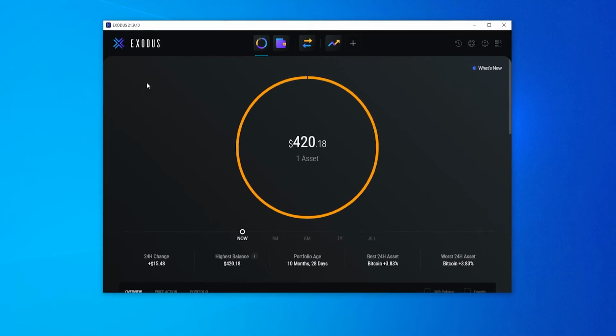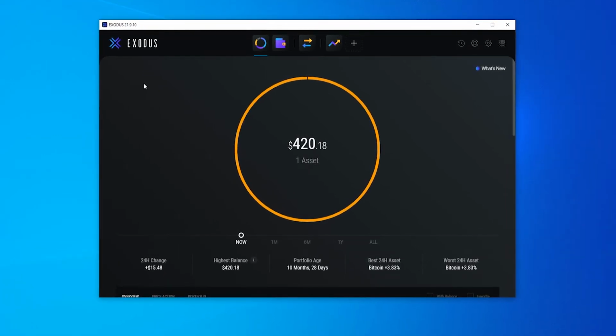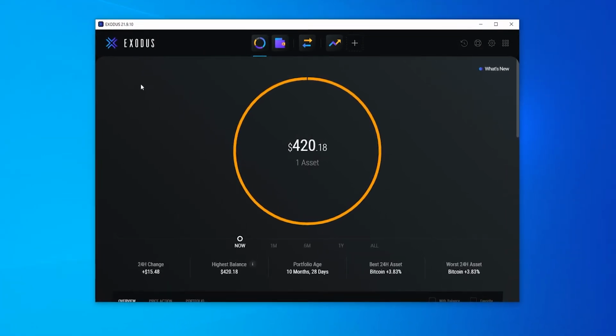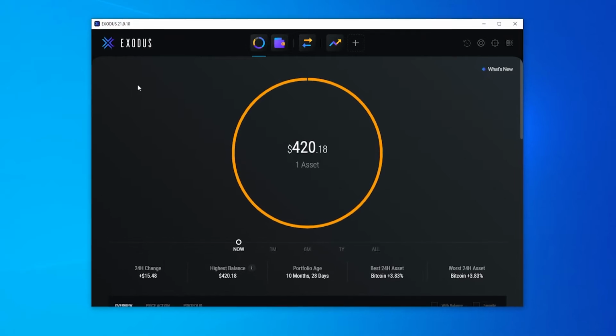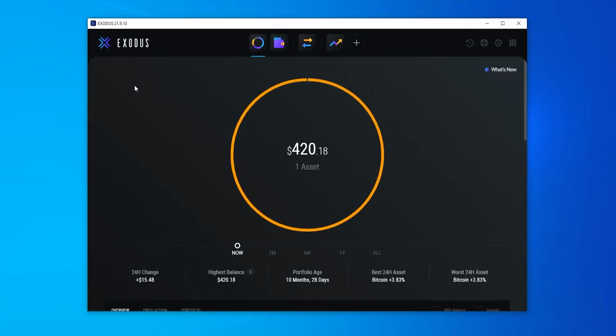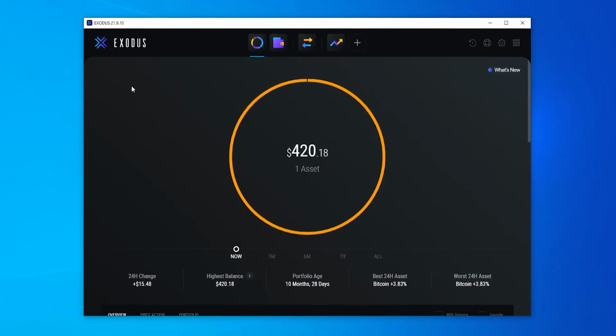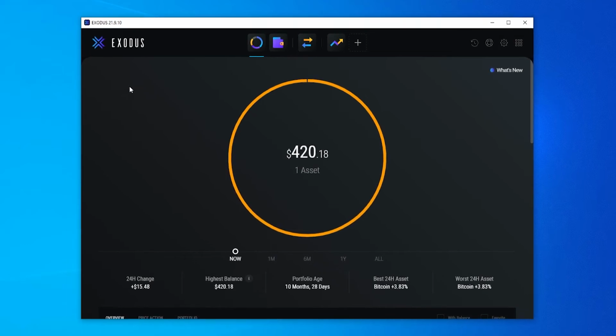In this video, I'll show you how you can restore your Exodus wallet from a 12-word recovery phrase. So each Bitcoin wallet has a 12-word recovery phrase that you can use to get back into your wallet, and I'll show you how you can do that in this video. So first things first, you need to make sure that you know your 12-word recovery phrase.